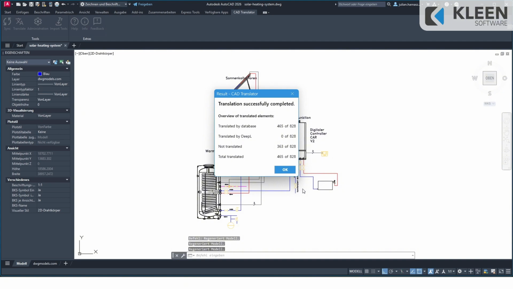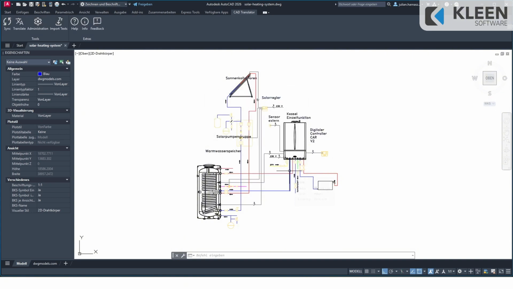The CAD Translator now searches the selected elements or the entire drawing for translatable text. Found texts are replaced based on the translation database. If automatic DeepL translation is enabled and a text is not available in the database, the CAD Translator can additionally try to translate this text using DeepL. After the process is complete, you should check the result in the drawing.